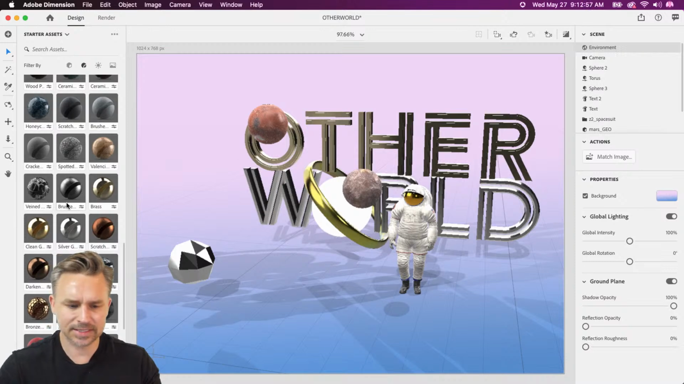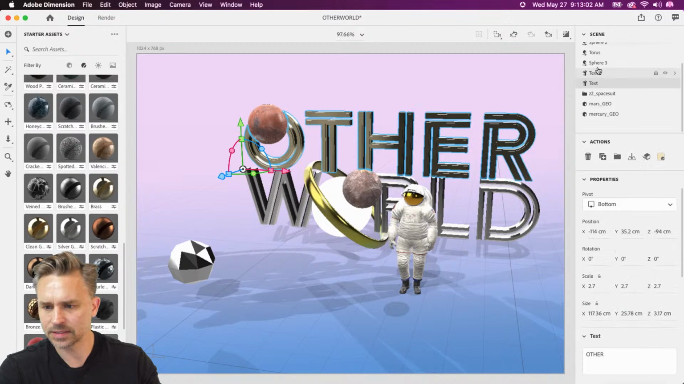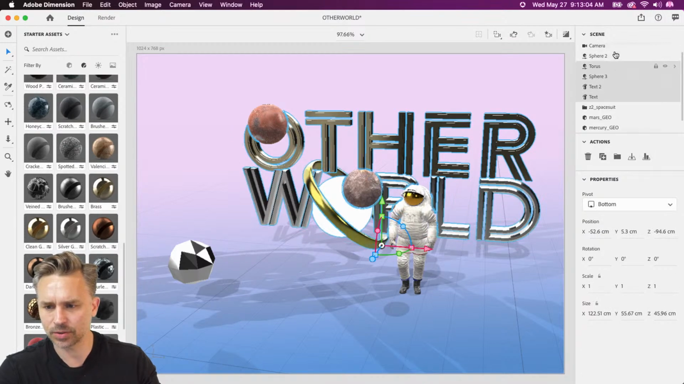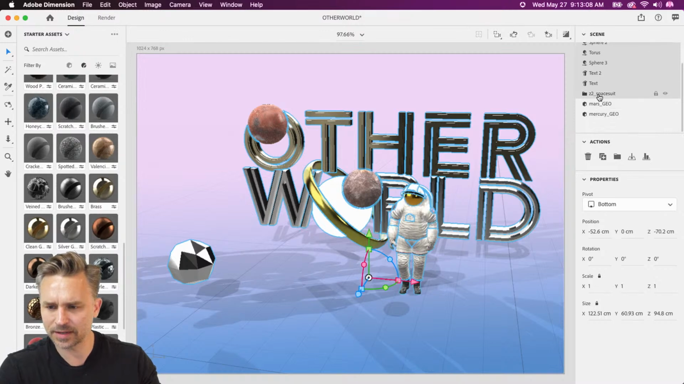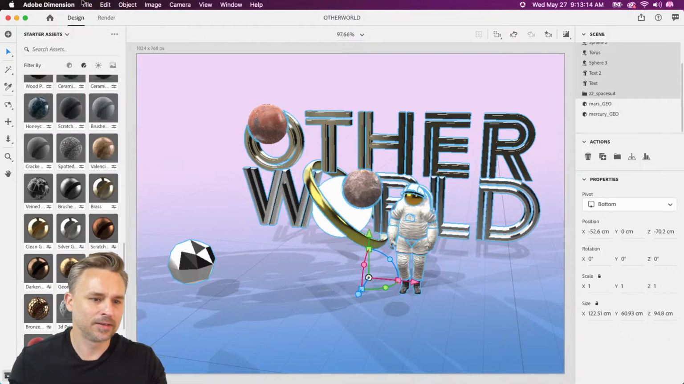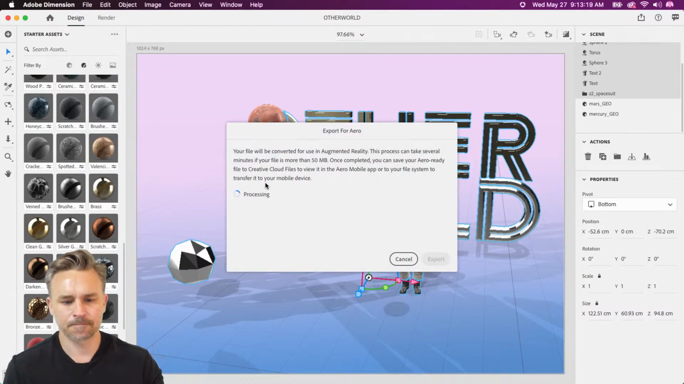So let's do this dance. Text, spheres, the torus. There's that other sphere. Let's take the man in the spacesuit. All that stuff. Save my file. We will export this for Aero. And we're just going to be mindful of the size.